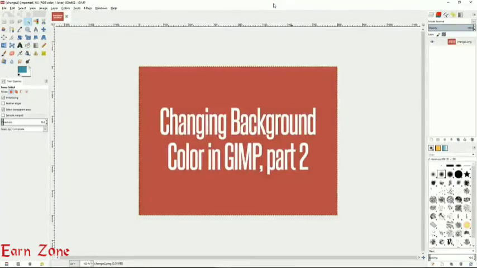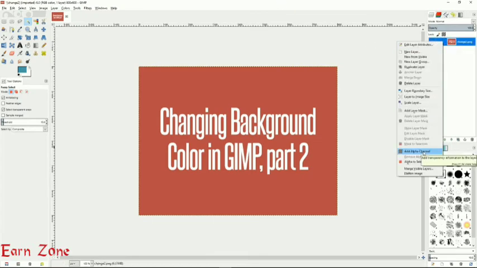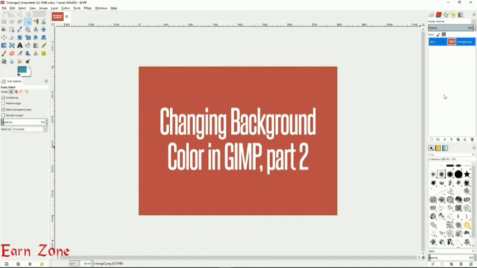Welcome to the next in our tutorials about GIMP. In this tutorial, we're going to show you how to change the background color in GIMP. This will be part 2 of our tutorials showing you how to change the background color. Another way you can change the background color in GIMP that is quite easy is go to your image, right-click, add an alpha channel if it doesn't have one already, and then from there, you want to use the Fuzzy Select tool to select the part of the image you would like to delete to give ourselves a transparency.